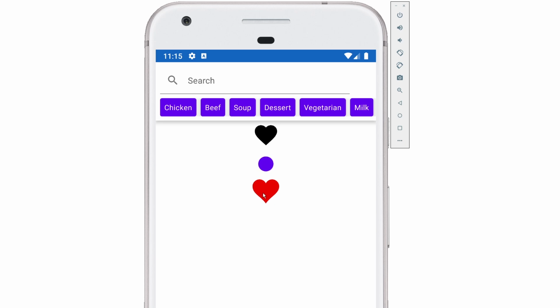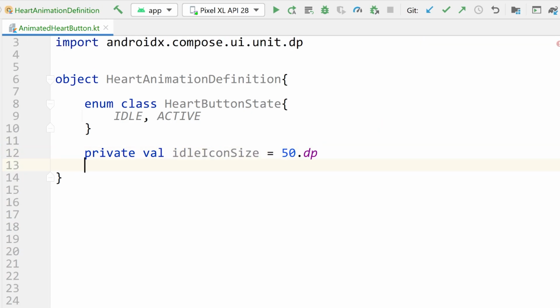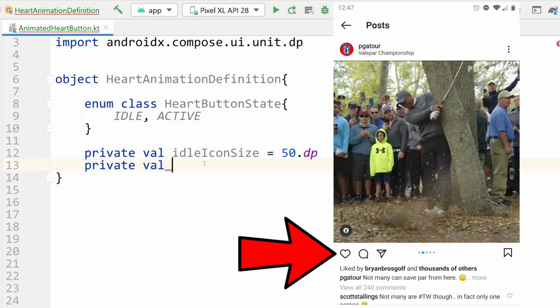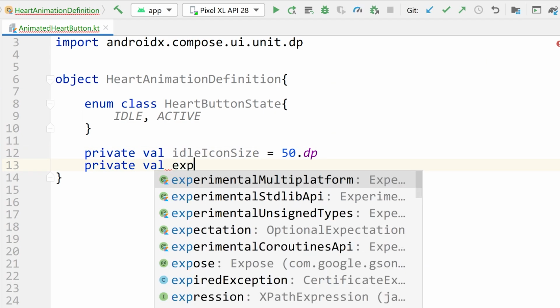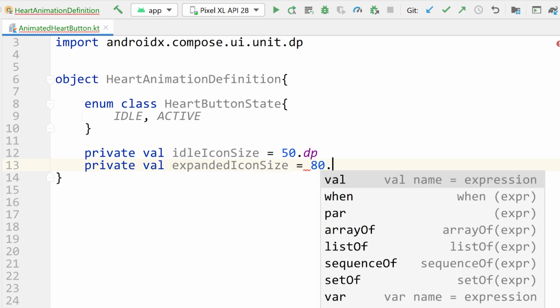But there's another thing that we need to animate, and that is the size of the heart. When I click it, it gets bigger very quickly and then shrinks back down to its normal size. That's the core of this animation. It gets bigger, shrinks back down to its normal size. So let's do private value idle icon size and set that equal to 50 dp. Of course, this will change. If this was a production app, you'd probably have something much smaller, like on Instagram, Twitter, Facebook. This is for a demo, so the icon is going to be quite big, but you'd want to have a smaller size probably. So the expanded icon size will then be 80 dp.